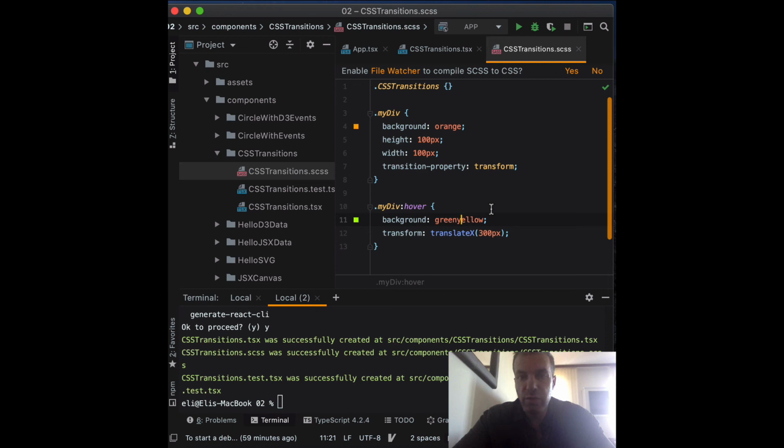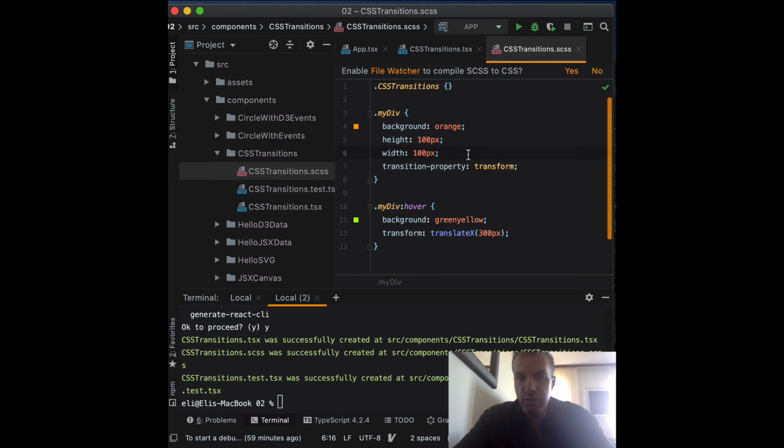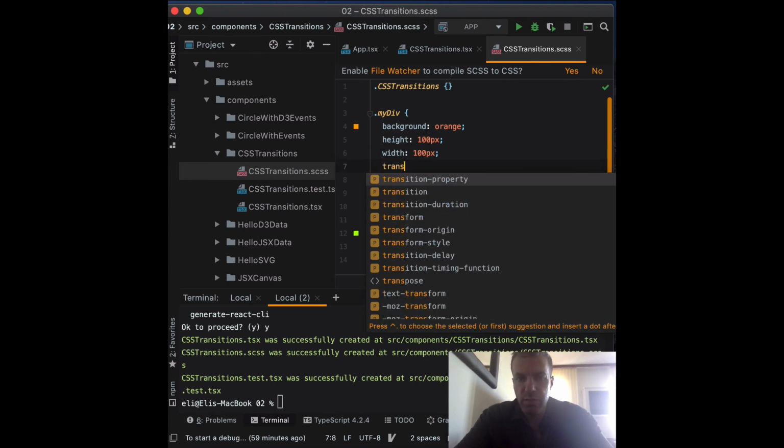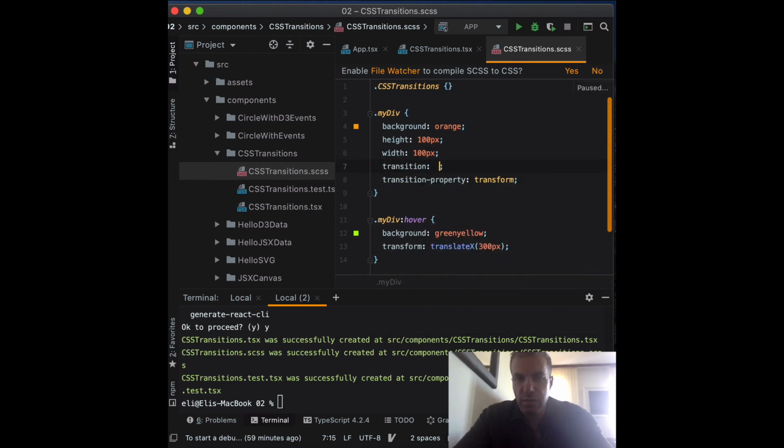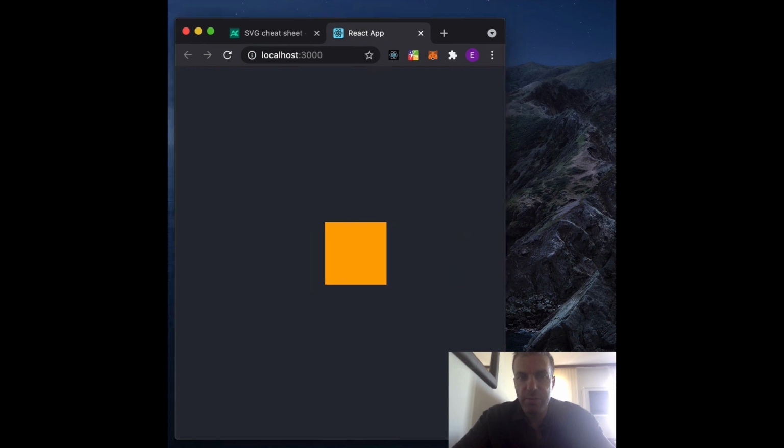So what I can do is set my transition of transform to ease out so it's more elegant. I can set the transition of transform to be 2 seconds with an ease out. That way it's going to move more gently, you see, instead of just jumping on the screen.